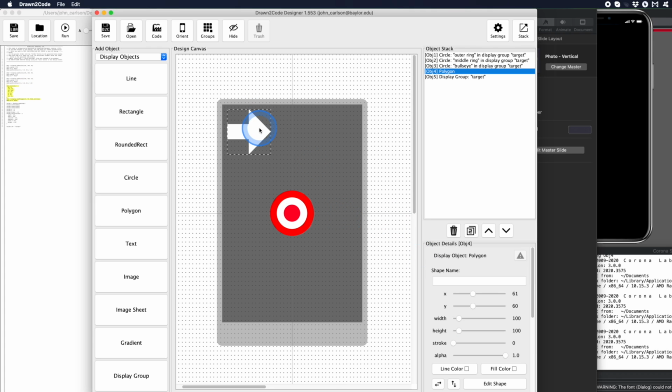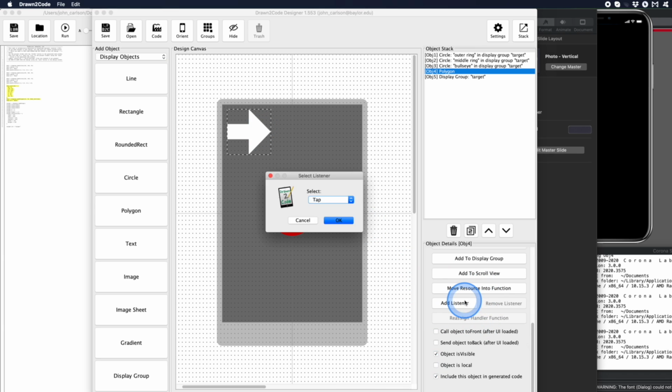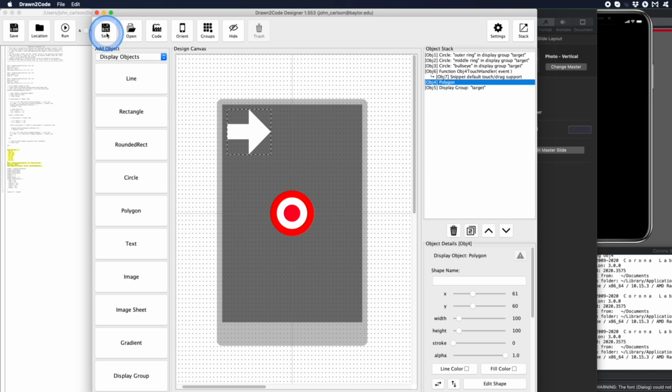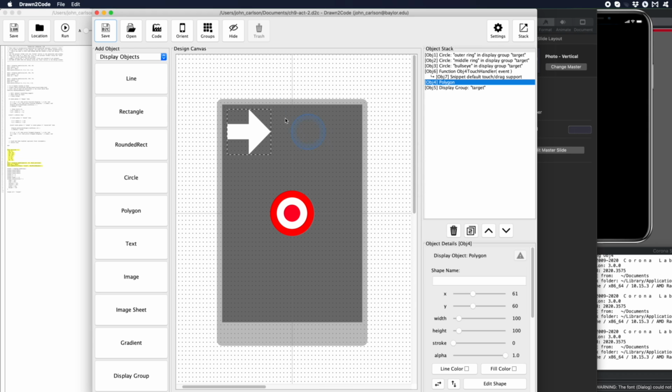And then I'm going to add the touch listener to the arrow. So I select the arrow and I hit add listener, and I want to add the touch listener, not the tap listener, the touch listener. That's what gives us the dragging. So we can save this, let's say, as chapter 9, activity 2. And let's just test it.